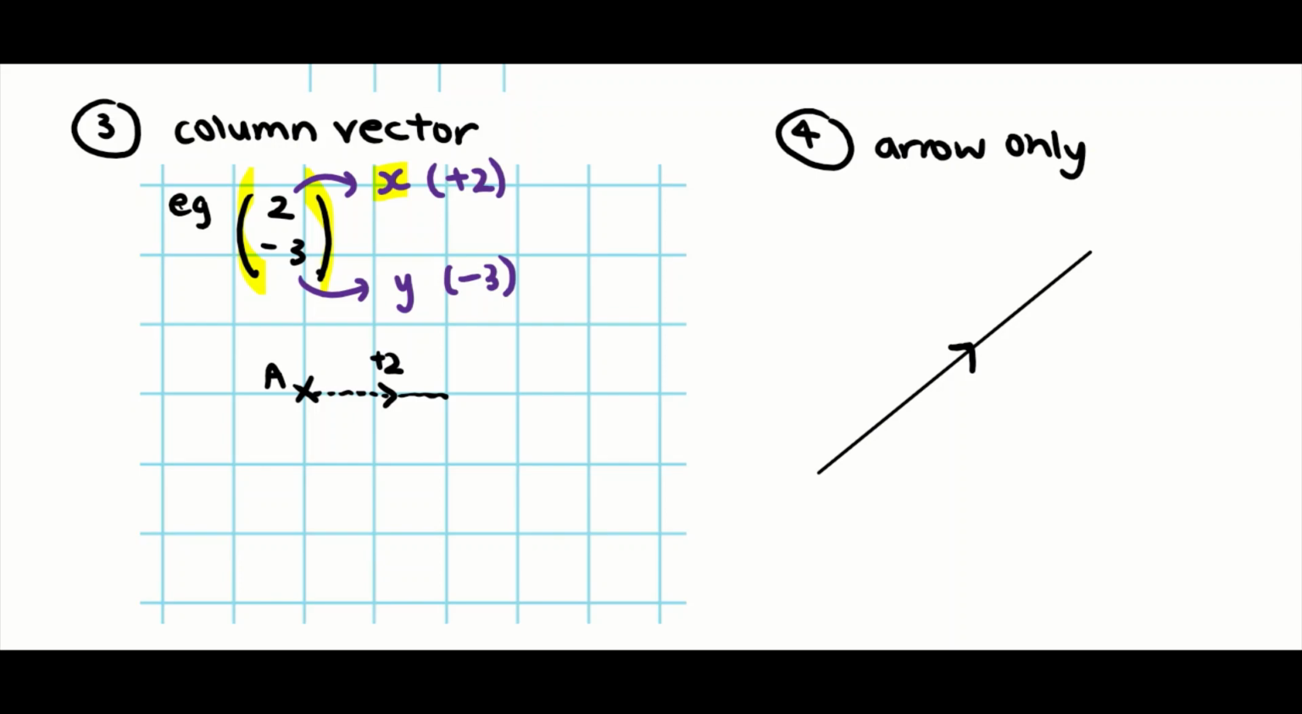-3 means going up or going down? Going down. So -3 will be like this. Then what is my vector? Just join my starting point and ending point. Draw one straight line. So this is my vector 2, -3.